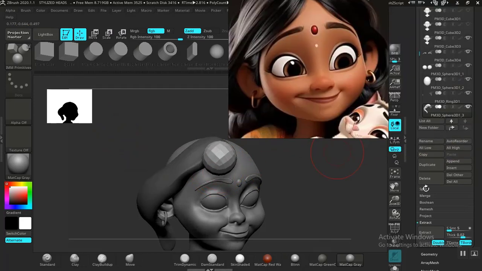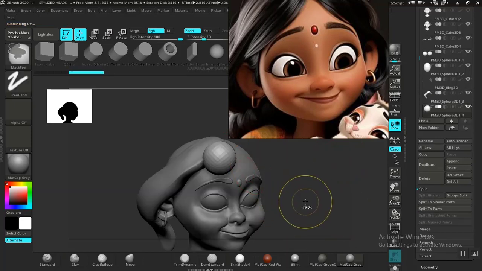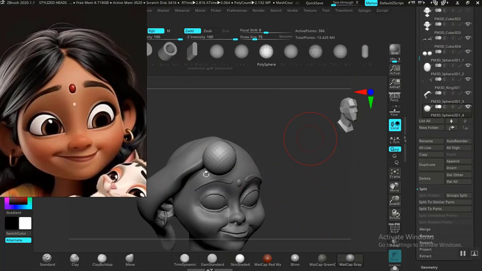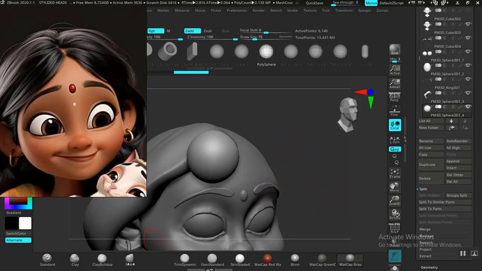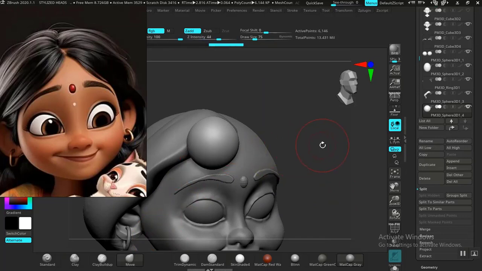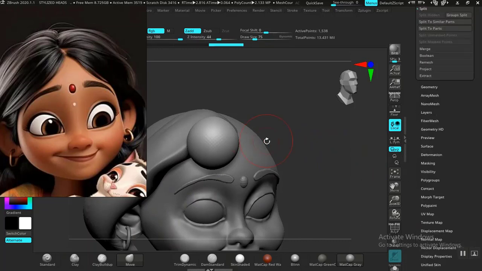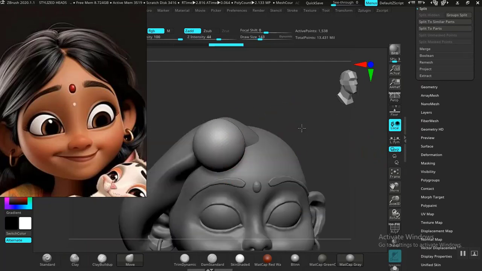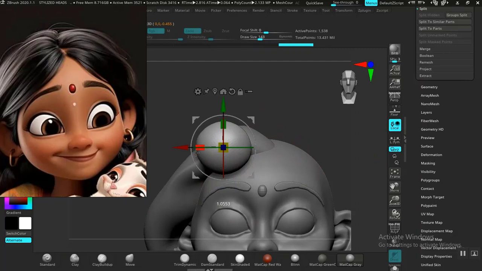So let me just do a split on max, select this piece, kind of subdivide this a bit more, maybe one more. Let's see what happens when I push and pull this. So around 1K should be fine. And I can push and pull this and manipulate this however way I want. Now center this out.